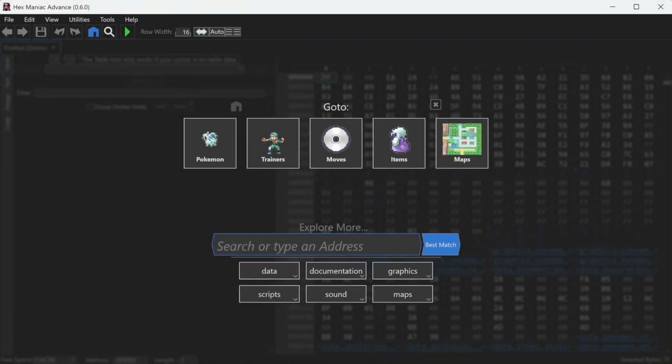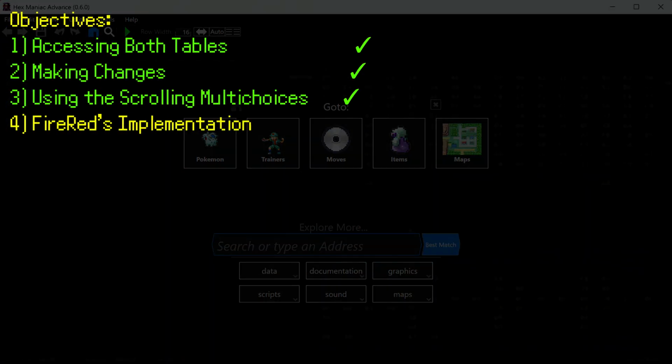Hello my viewers, welcome back to part 2 of the Scrolling Multichoices tutorial. Part 1 covered Pokemon Emerald's existing multi-choices, and this part will show us how to make them possible in Pokemon FireRed.